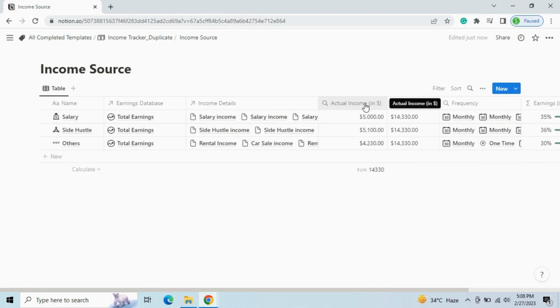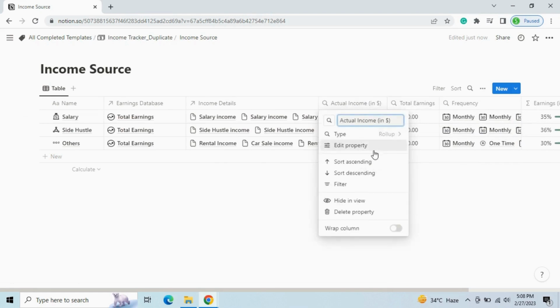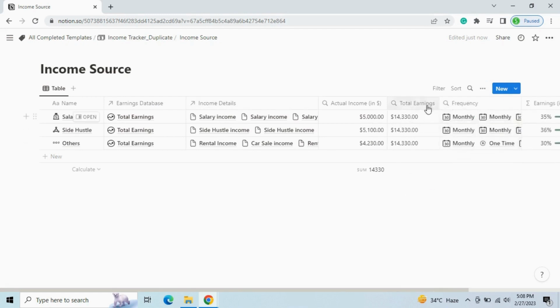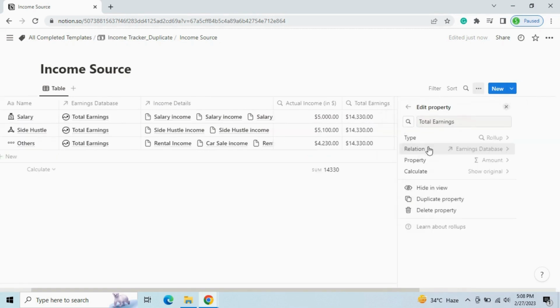Next, we derive the actual income with the use of a rollup property in the actual income property. This is rolled up from the Income Details Database, which is the earlier database. Here we have specified the property of the amount, and it calculates the sum value of the property. Similarly, we have Total Earnings property, which is a roll-up property that is derived from the Earnings database. This defines the amount and it calculates the amount from the Earnings database, showing the original value.